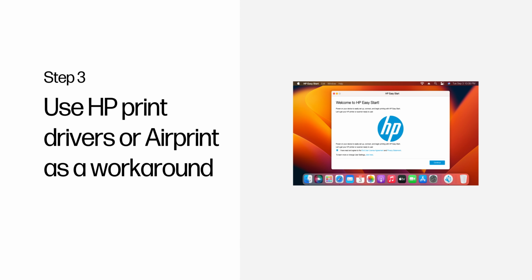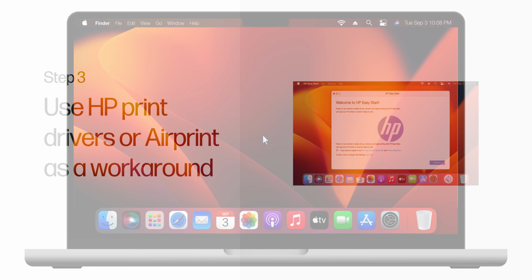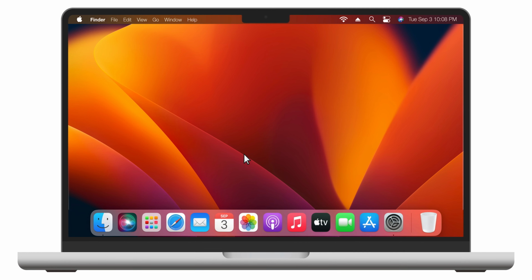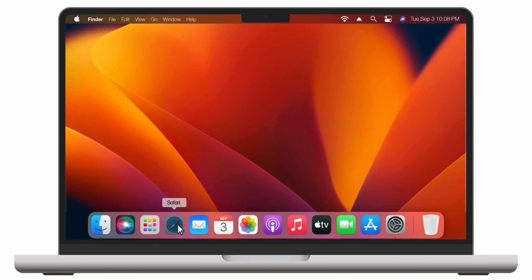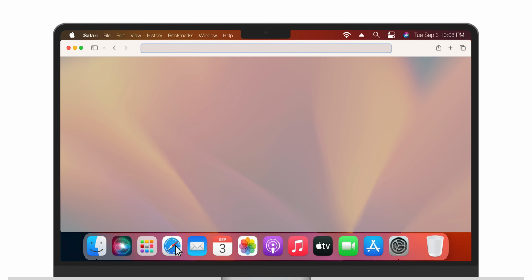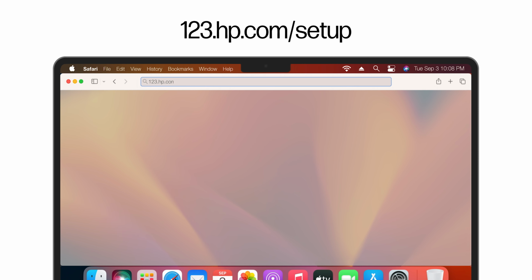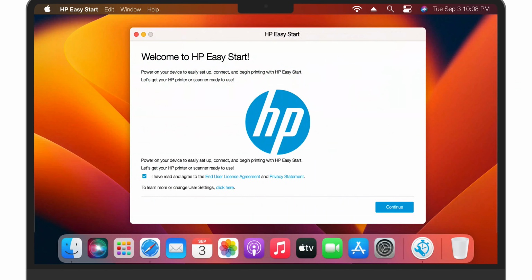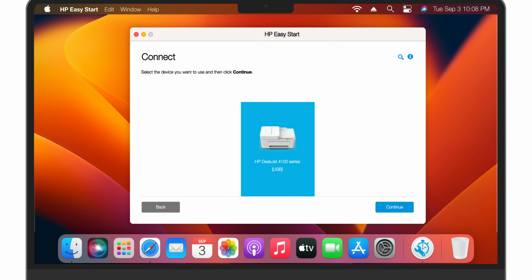Step 3. Use HP Print drivers or AirPrint as a workaround. If your printer or computer does not meet the requirements, or if the app download issues persist, you can use alternate setup methods. To print using HP Print drivers and software, go to 123.hp.com/setup. Follow the guided steps to install the recommended print driver and software and complete the setup.